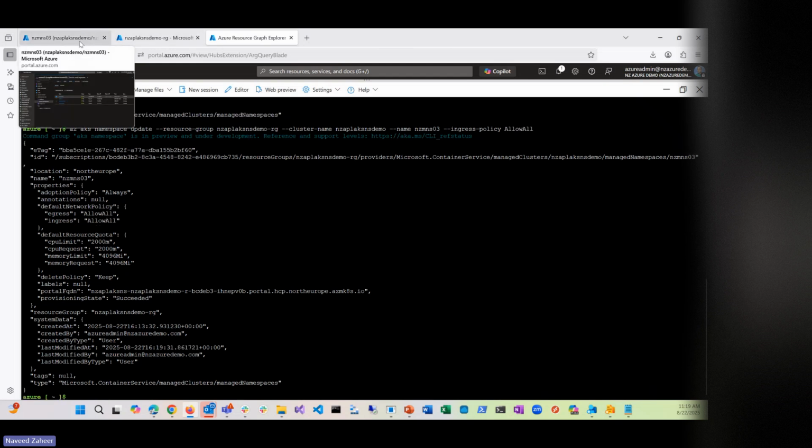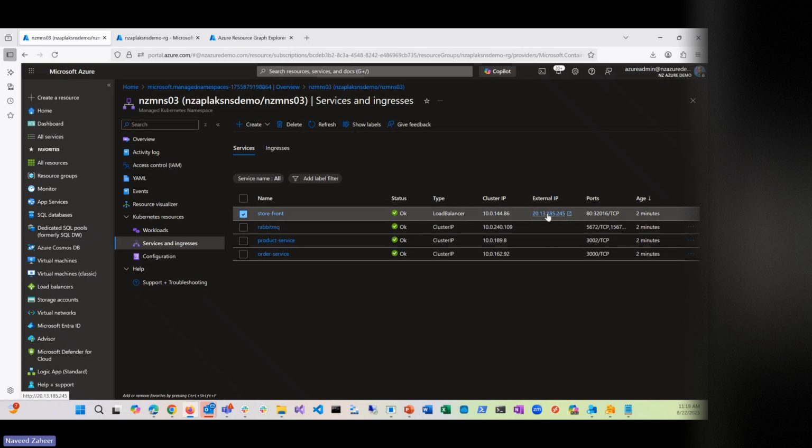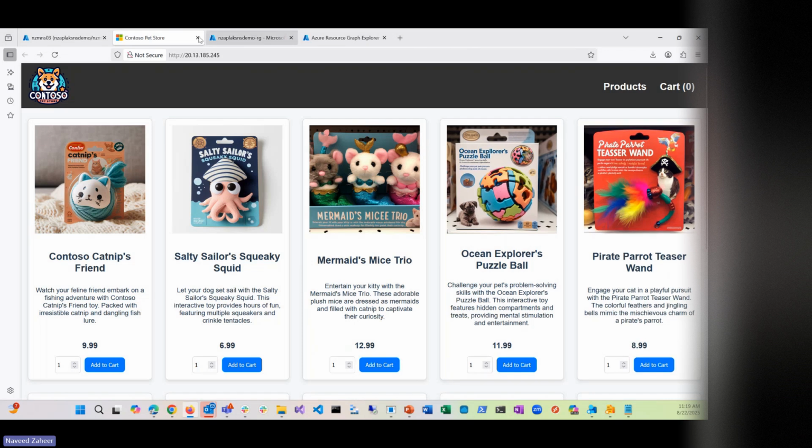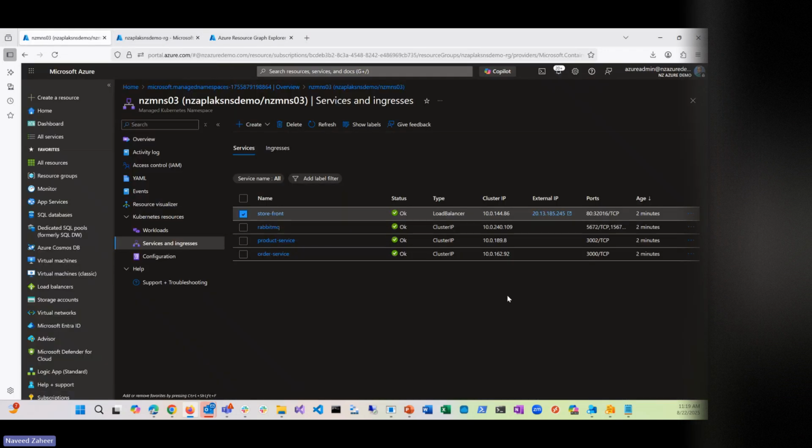Look, it's allow all. Let's go in here. Let's try to open it now. Yeah, it's working. So you see, very simple, straightforward how this thing works, with a simple demo.